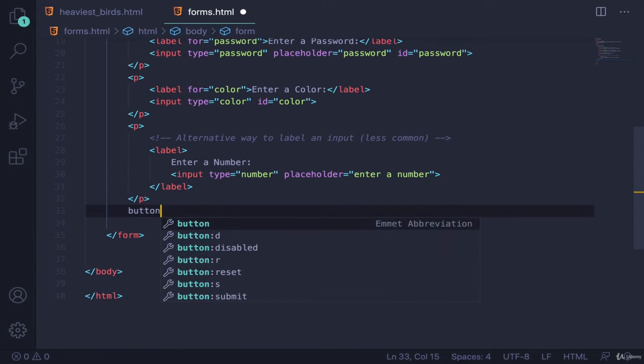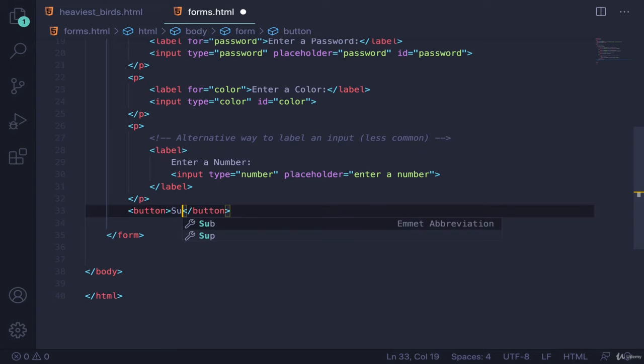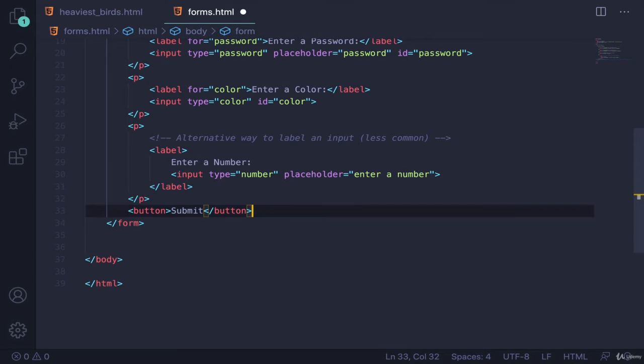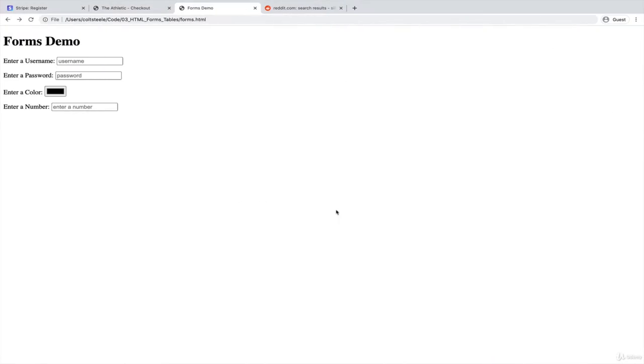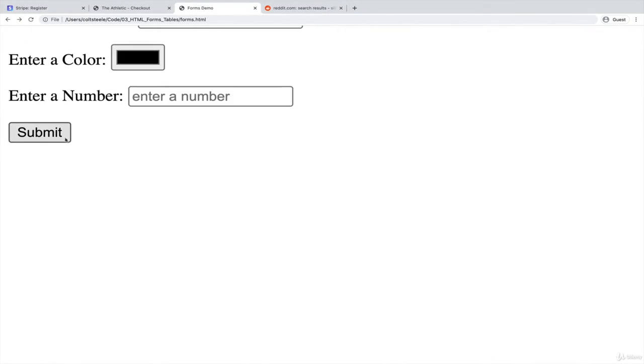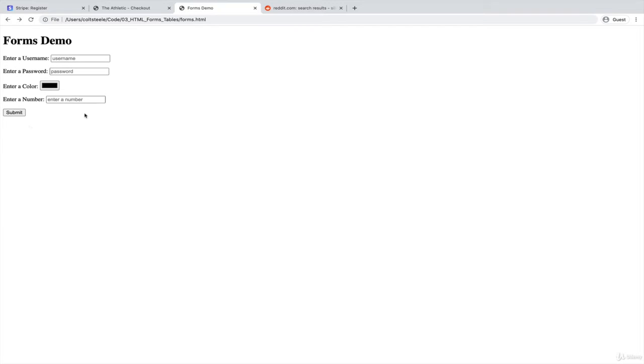So why don't we add a button at the end of the form that says submit or something. That's all we need. Button, closing tag, and then some text inside. Refresh, and there's my button. It says submit. Okay, so now let's talk about what this button does. If I click this button, what's going to happen here?